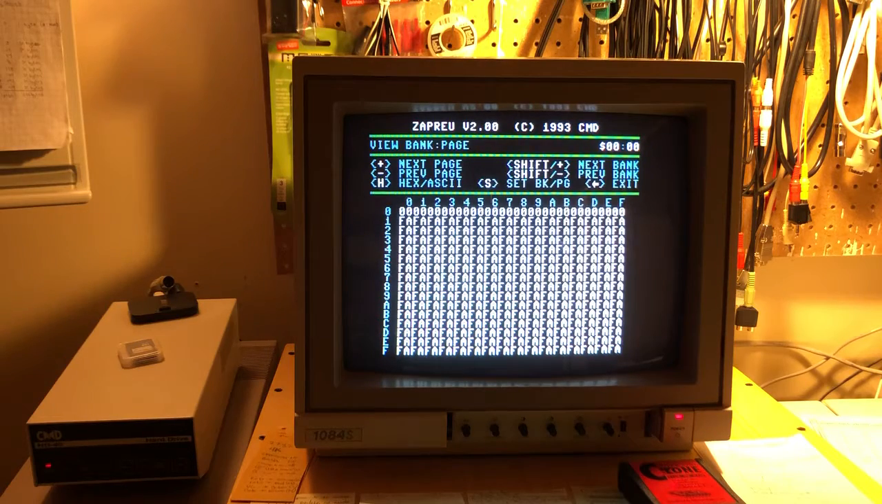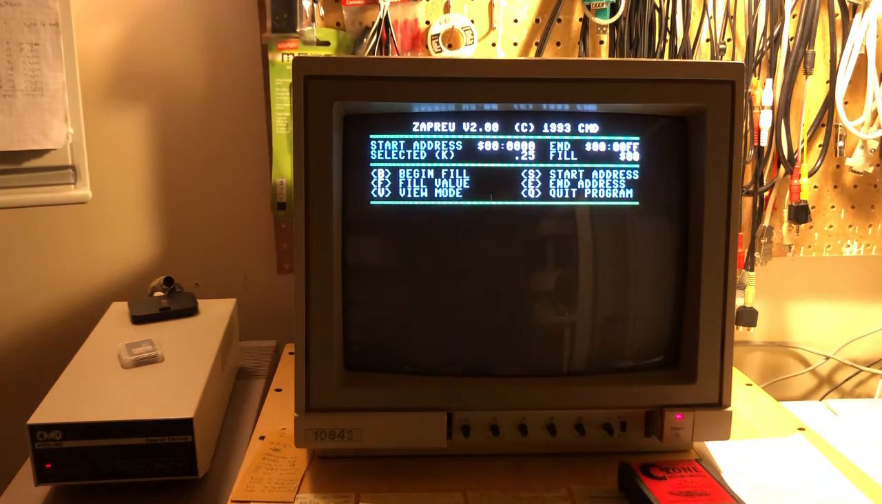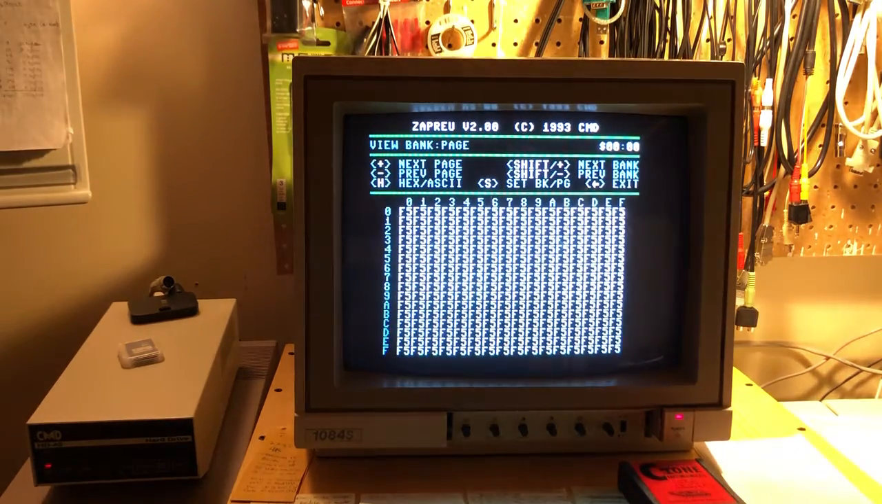So let us refill this again. This time we'll pick another fill byte. Let's say, I don't know, F5. Ending address, complete range again. Begin fill. We'll view our contents. Okay, so now everything is F5.